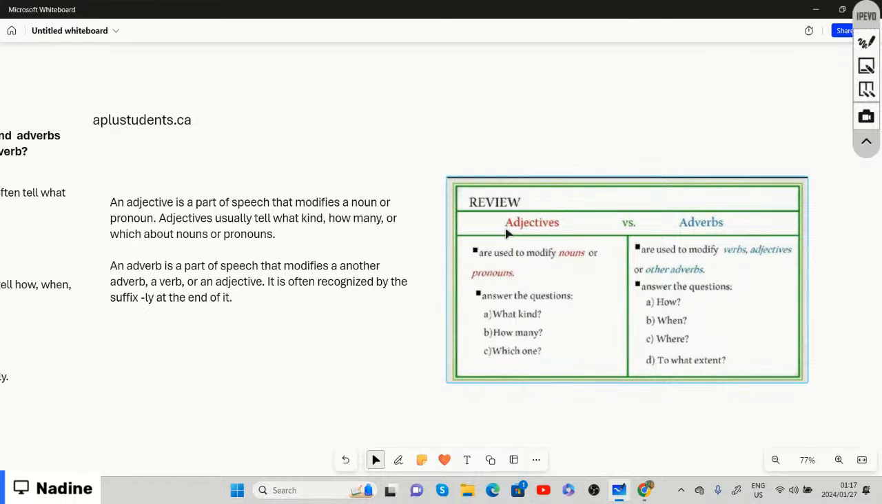And we have adverbs, right? Adverbs are used to modify the verb as well as adjectives, as well as other adverbs. And adverbs often ask the question how, when, where, and sometimes to what extent.